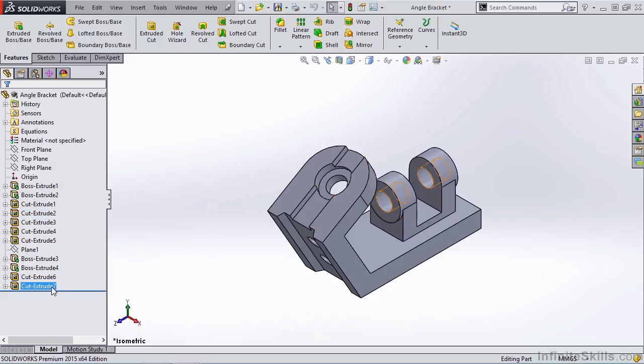If one of the references is not visible, like Cut Extrude 7, because it is under another item, a blue arrow will point to the item that contains the reference and a text box will appear next to the blue arrow.